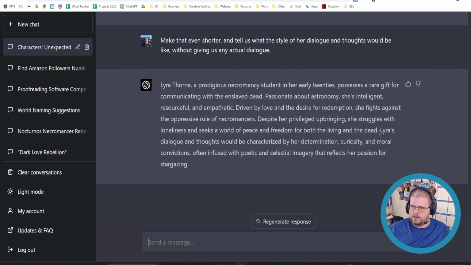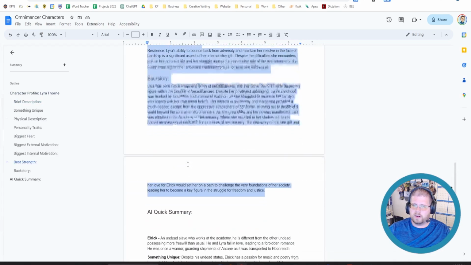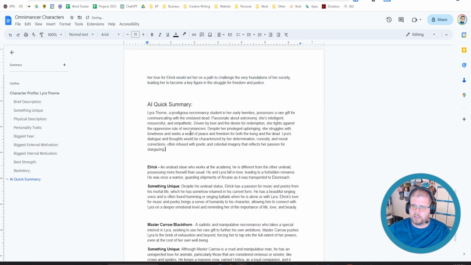Because it says here at the end, Lyra's dialogue and thoughts would be characterized by her determination, curiosity, and moral convictions, often infused with poetic and celestial imagery that reflects her passion for stargazing. I like that. We're definitely going to have to modify it though. So let's take that into our document and put it here under AI Quick Summary. Lyra Thorne, a prodigious necromancy student in her early 20s. We're going to switch this to late teens.